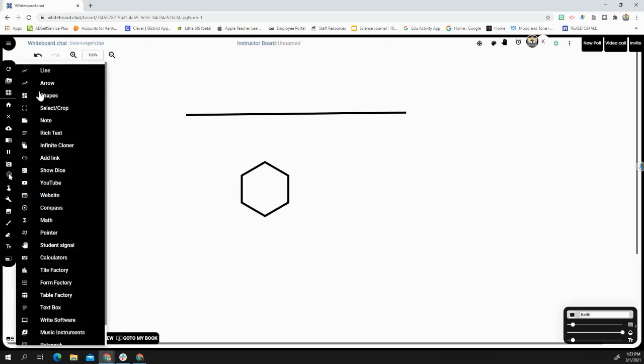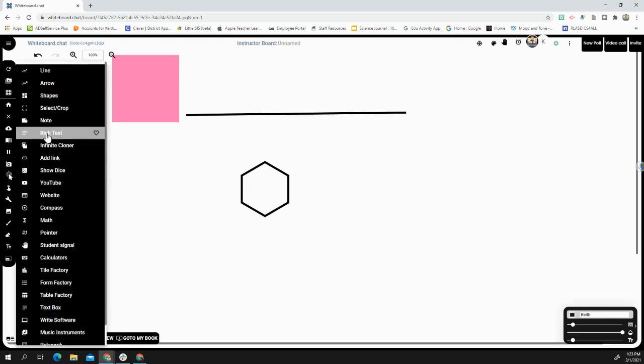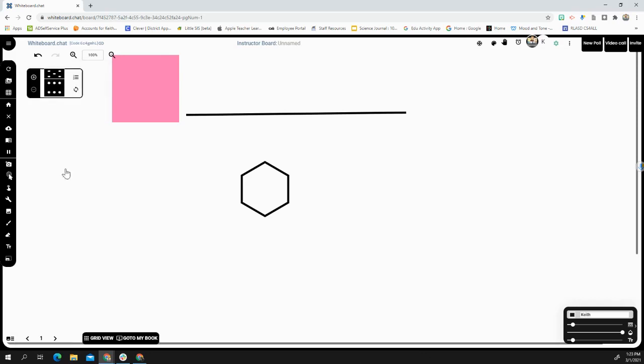Come back to our tools again. We can select and crop any of the pictures that are on here. We can put any color post-it note right onto our whiteboards. We can put text on there. We can duplicate anything on here. Inserting hyperlinks. We can even put a dice right onto our board.